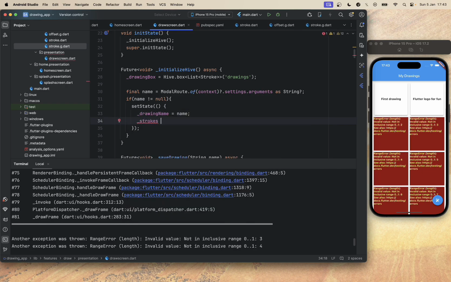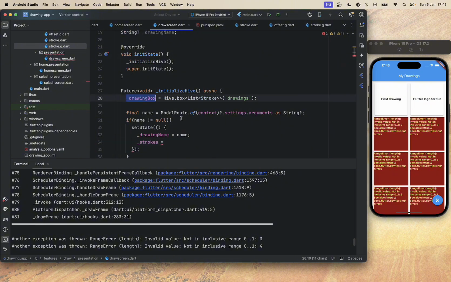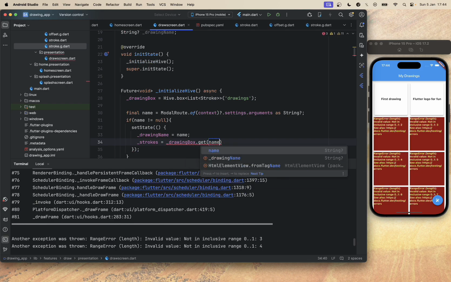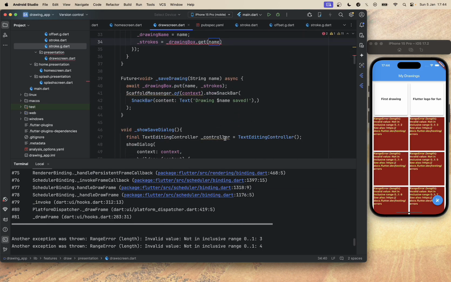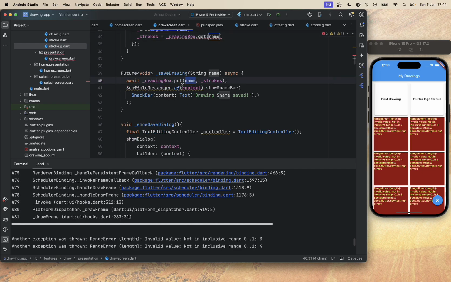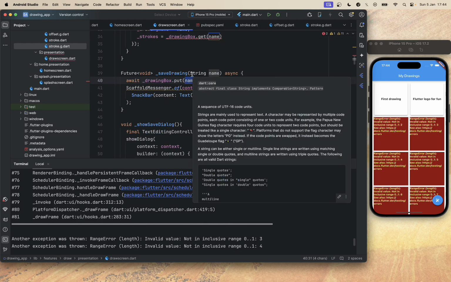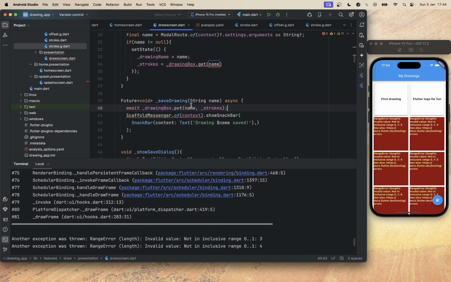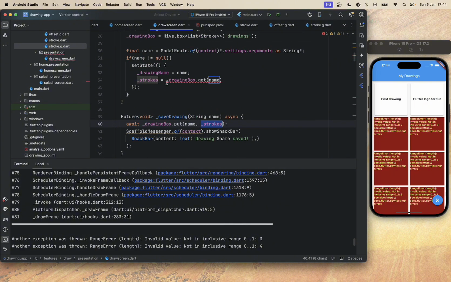And the stroke. So we will use this drawing box in order to get the name. Because if you remember, in the save, what we just do is put the name. We use the name as the key, it is unique for each drawing. So we put the name and the stroke, so we can get the stroke by just passing the name and finding the stroke itself. So once we have this, this can be good.